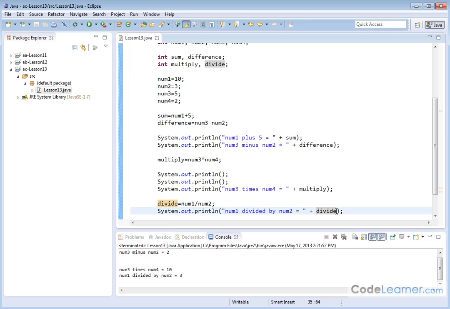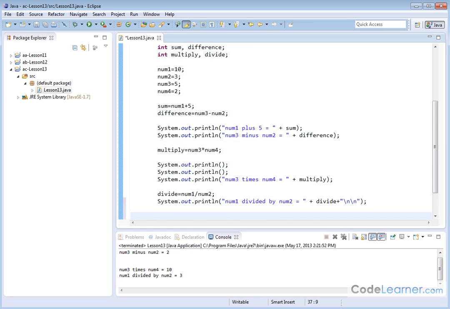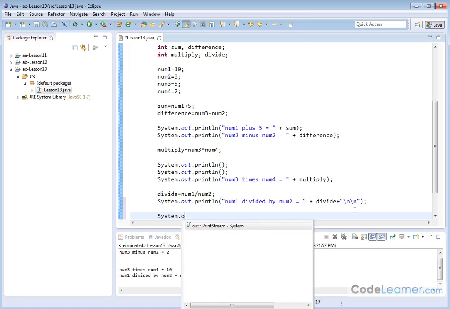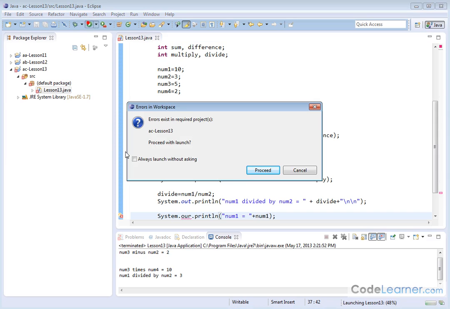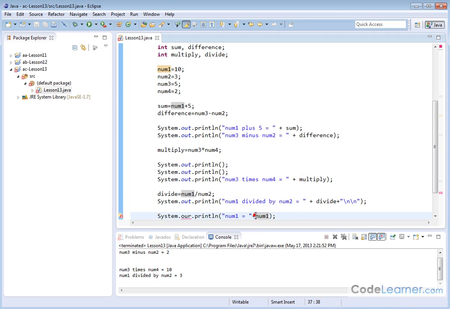All right, so let me go ahead and give myself a few little blank lines here. So let me go ahead and put, well, we can do it a couple different ways, but let's put a plus sign and let's go \n\n. That's going to give me 2 free spaces down. Now let's do one more thing. Let's do a print statement, system out println, like this, and we'll say num1 is equal to num1. So I'm printing out the value of number 1 right here.